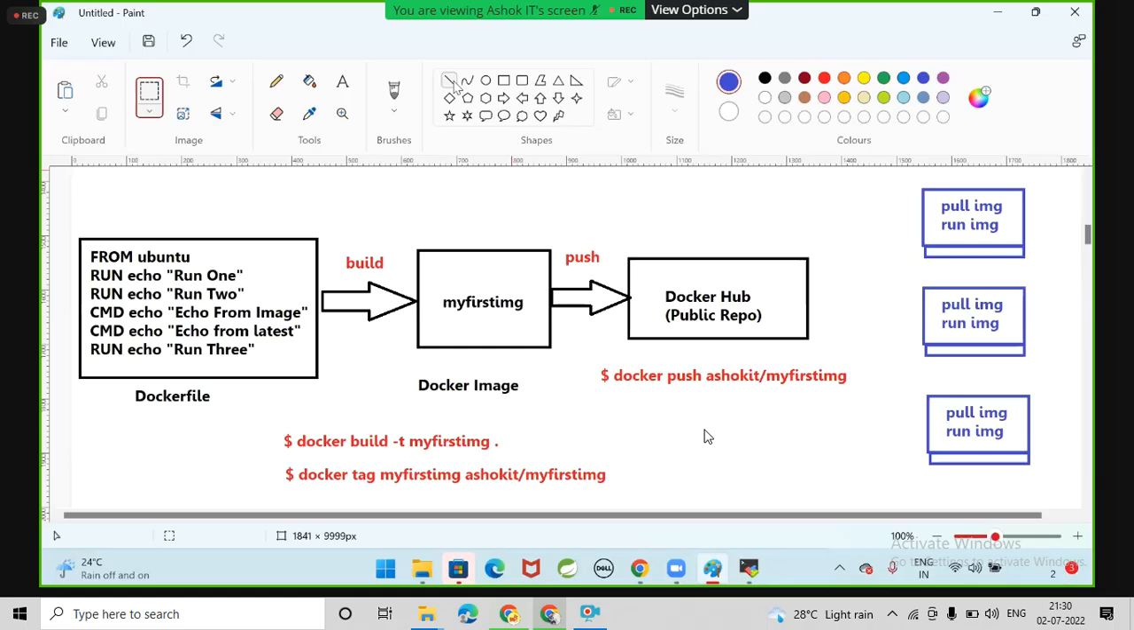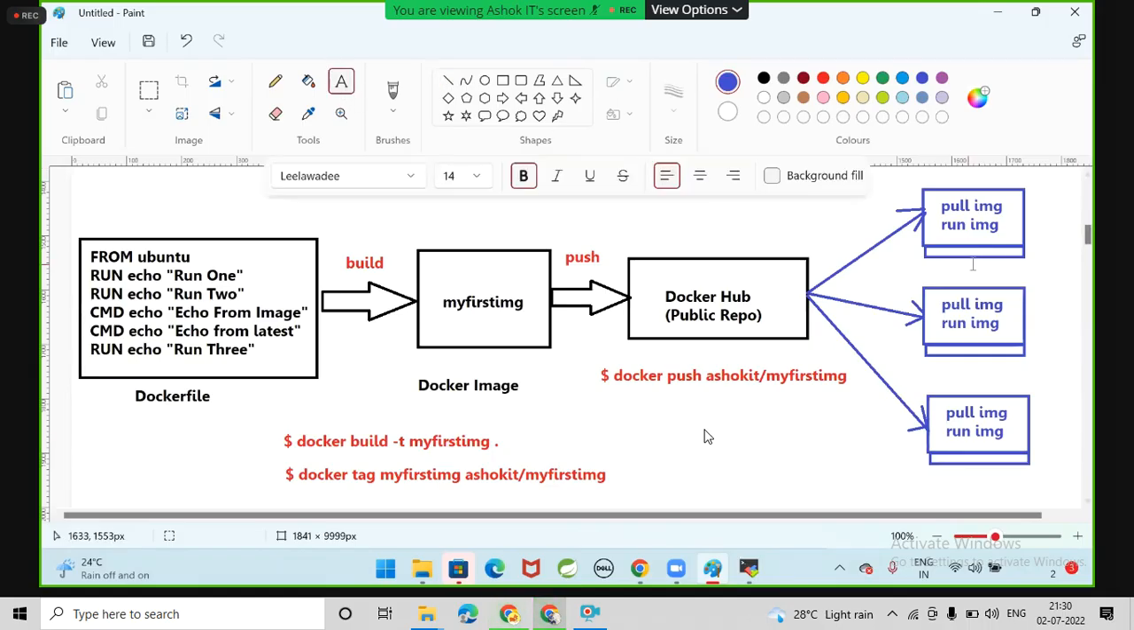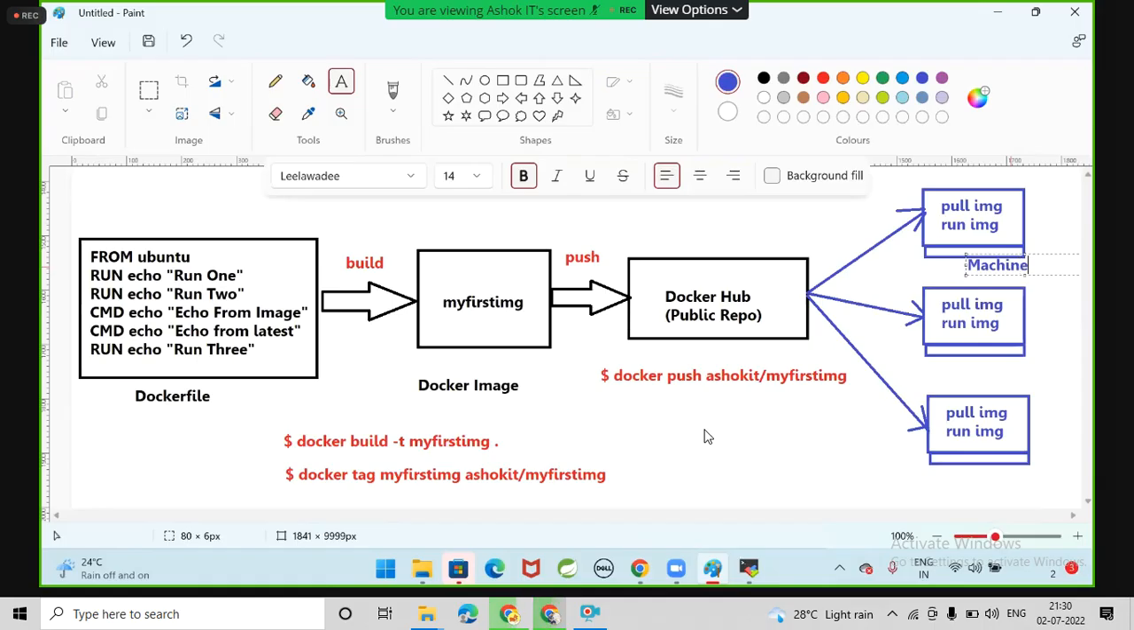Docker Hub is a public repository. On whichever machine you want to run the Docker application, you need to pull the Docker image which is already available in Docker Hub. That Docker image is nothing but a package which contains your application code, the software and libraries which are required, everything. Whatever is required to run our application will be available in the Docker image.